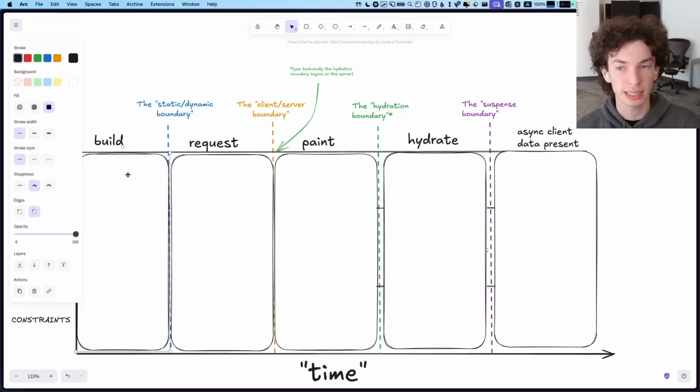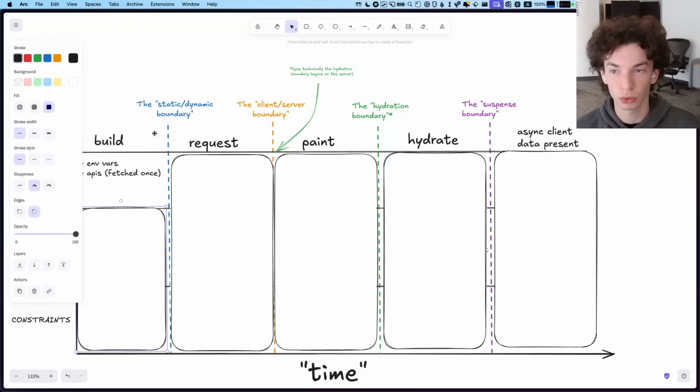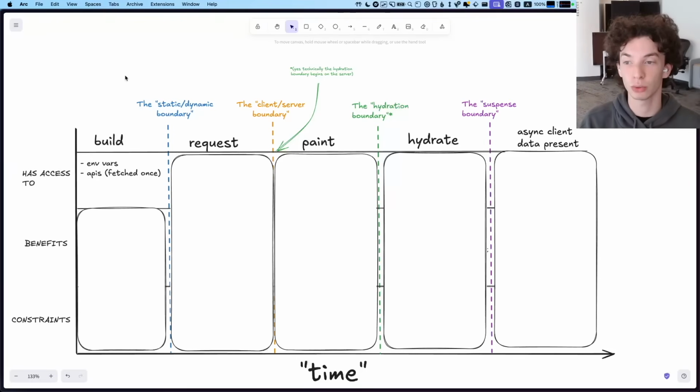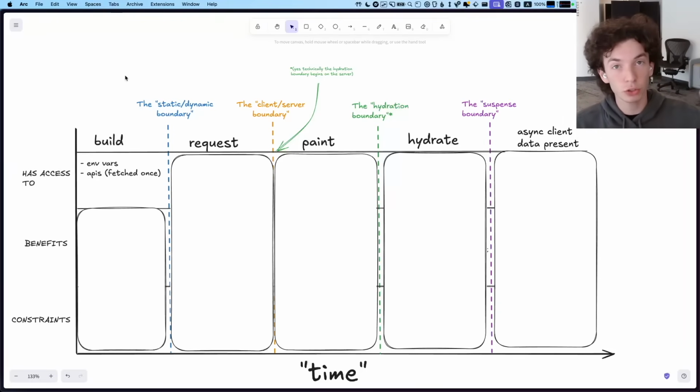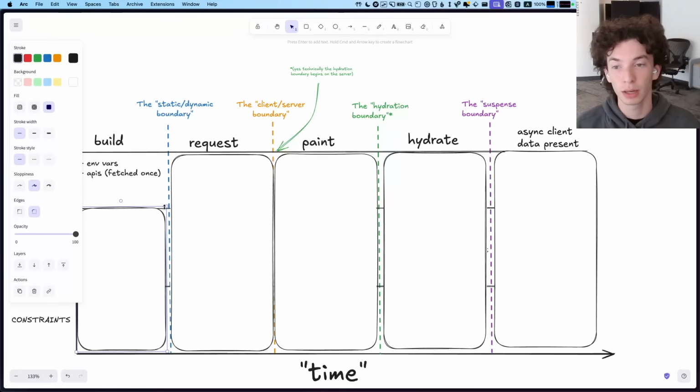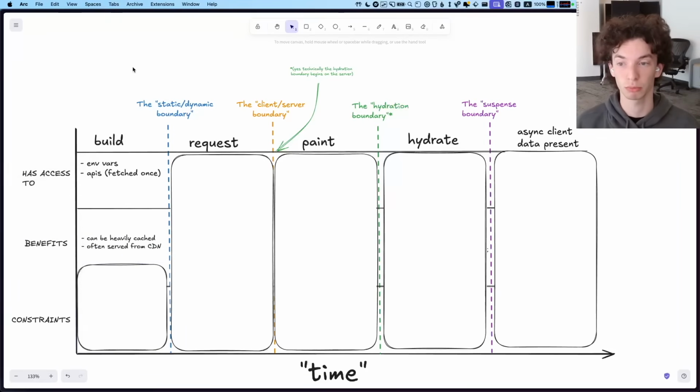So the first phase is build time. At build time, we have access to certain information. We have access to environment variables, and we have access to APIs, which we fetch once at the very start, and then they're locked into our build outputs. Now, build time stuff is also called static stuff, and static site generation is all under this umbrella. It has some really big benefits.